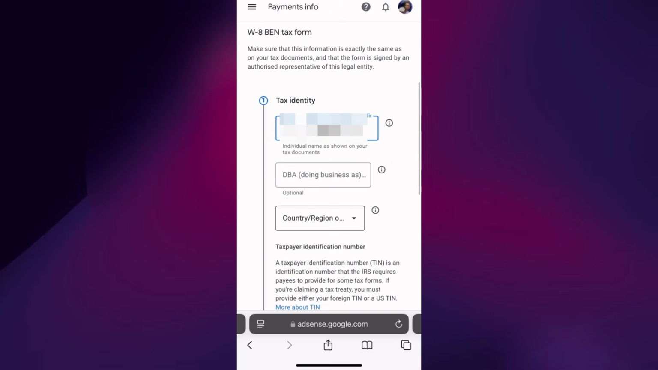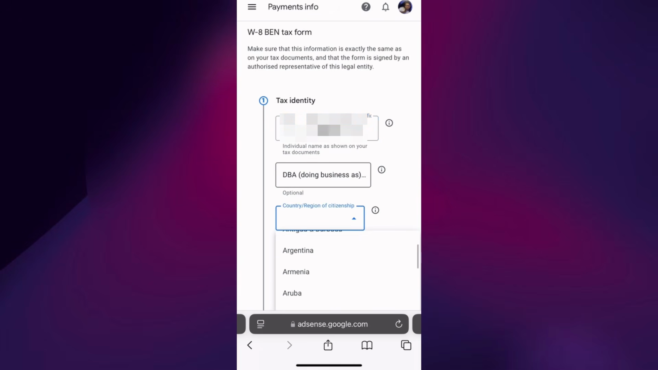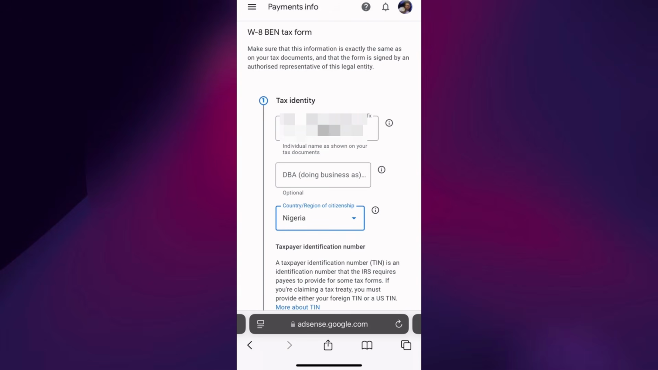Now this is where you're going to fill every necessary information for tax. Okay, tax identity. So the first column, you need to input your real name, the name that is on your ID card. All right, so after that, the second one is optional. So you just come to country and put in the country where you're based. I'm just going to look for mine and fill mine. So let me just look for Nigeria. Yeah, so this is Nigeria. I'm just going to click on it. Now you need to scroll up because the questions are still much.